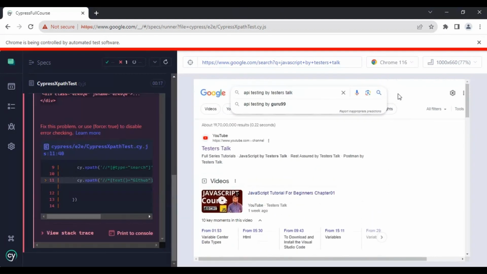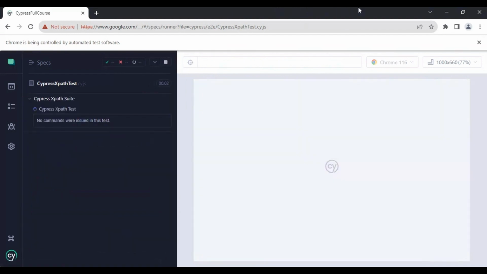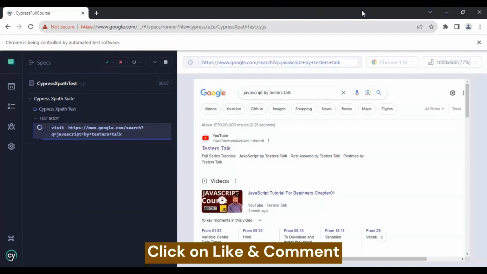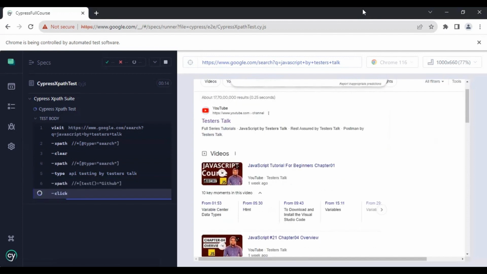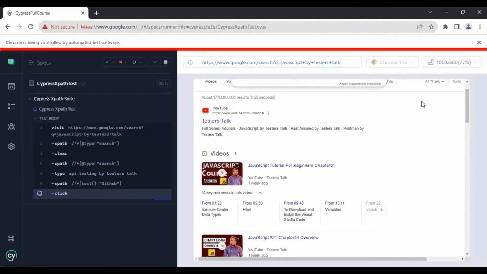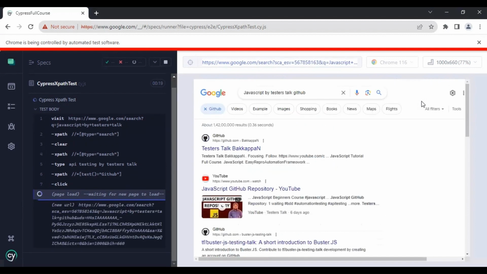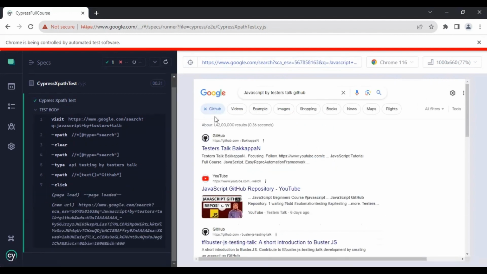It is throwing some error, so let me re-execute once again. It is very easy, guys. You just need to install one plugin, and after that you can start using cy.xpath. And if you see here, finally it has clicked on the GitHub link, right? And also you can see the test status. Our test is getting passed.